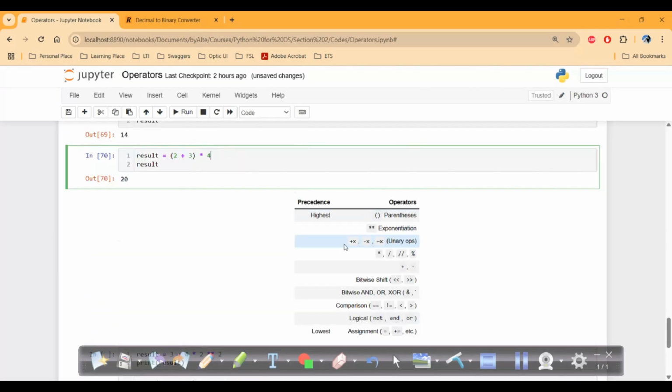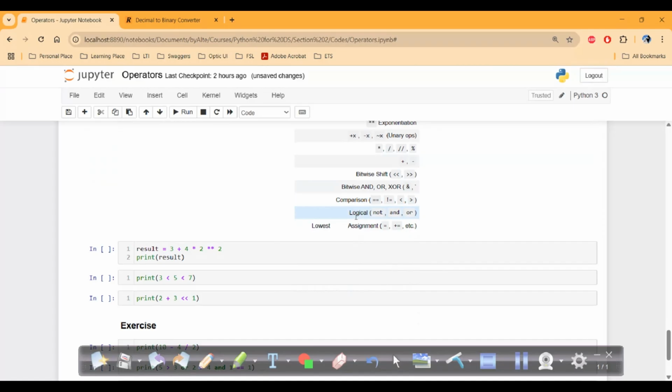Okay. So similarly, here I have jotted it down. The highest precedence will be given to the parentheses. After parentheses, the precedence goes to the exponential. After that, the unary operators that we have seen will come next. And here the multiplication, division operators will come later. After multiplication, division, floor, and modulus, the precedence is plus and minus. After this, the bitwise, comparison, and logical operators, and the least precedence is given to the assignment operators that we have seen above. You can try to recall it again.